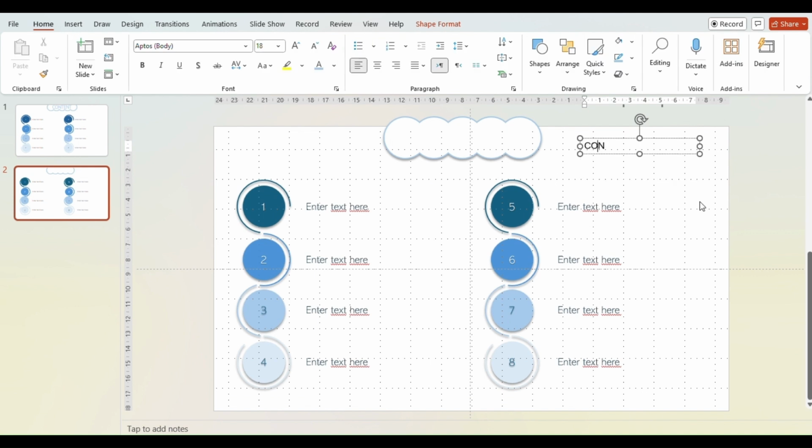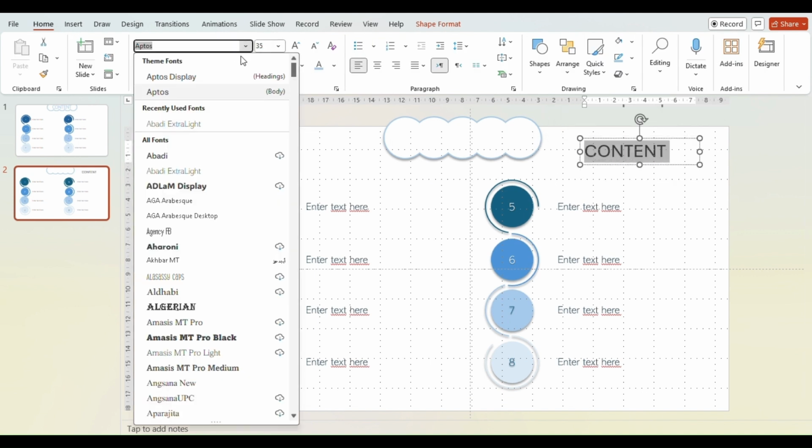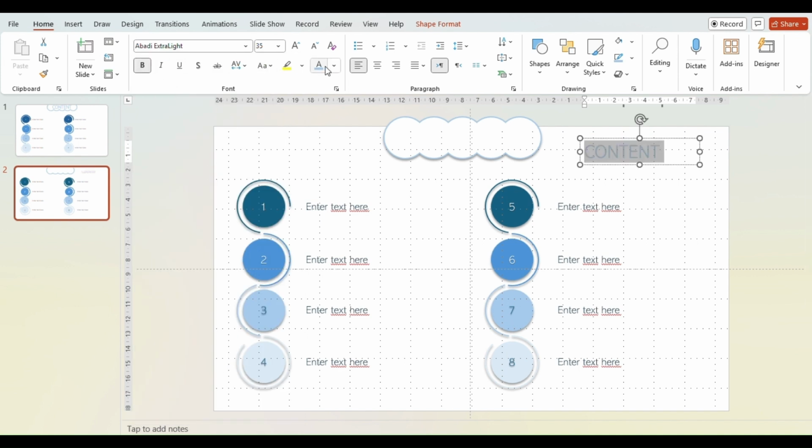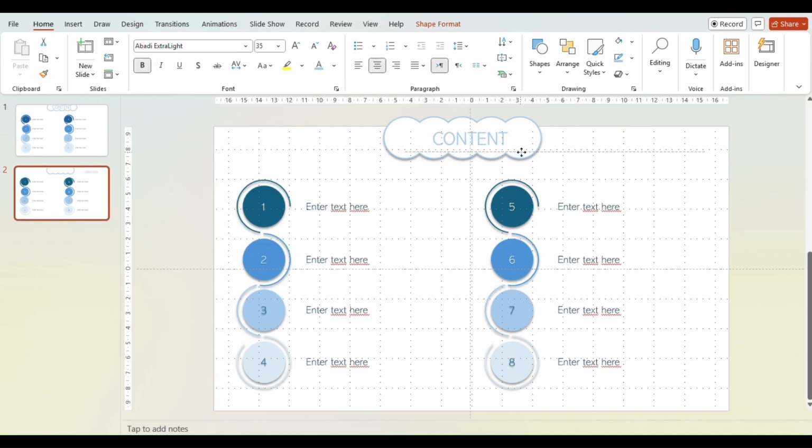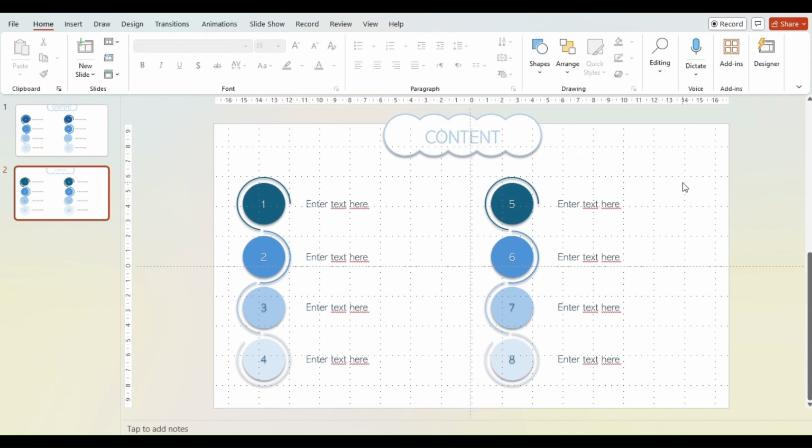Add in a text box and write content in all caps. Adjust the writing size, color, and style to your liking. Now move the text box into your previously created shape. There you have it. Your content slide is ready.